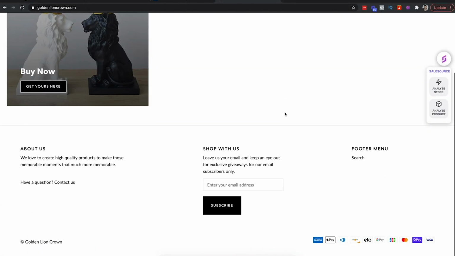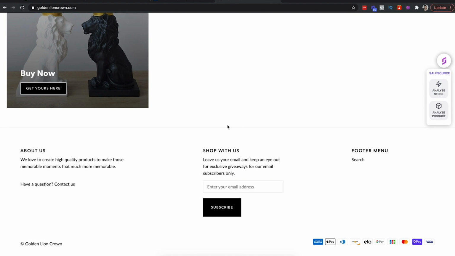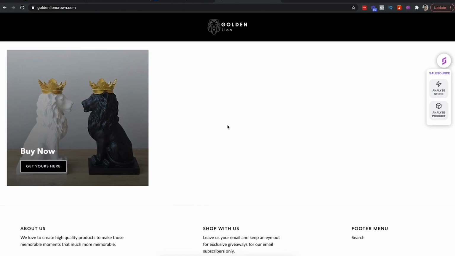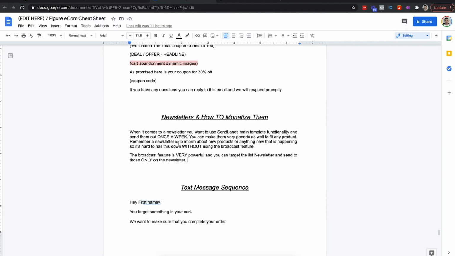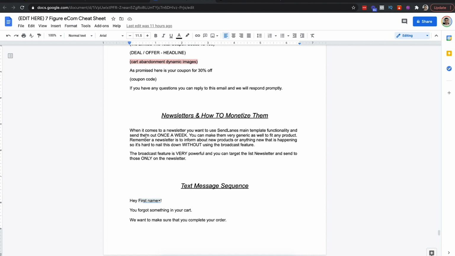Next, what we're going to be talking about is newsletter and flows. Now, every single Shopify theme has native newsletter integrations. I'm going to show you how this works and how to actually create the flow. In order to monetize a newsletter, we're going to use, obviously, SendLane, and we're going to create a main template. We're going to send that main template at least once a week to all the newsletter subscribers.